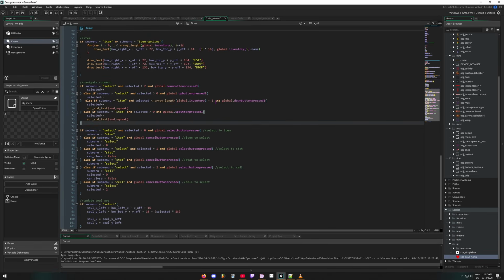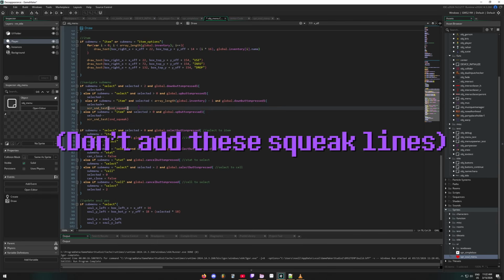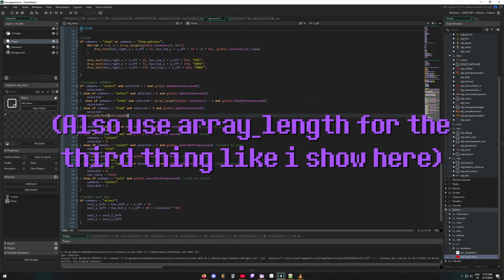Then in our menu navigation code, we can add two cases for the item option submenu by copying and pasting the first two if statements in the code and changing the name.